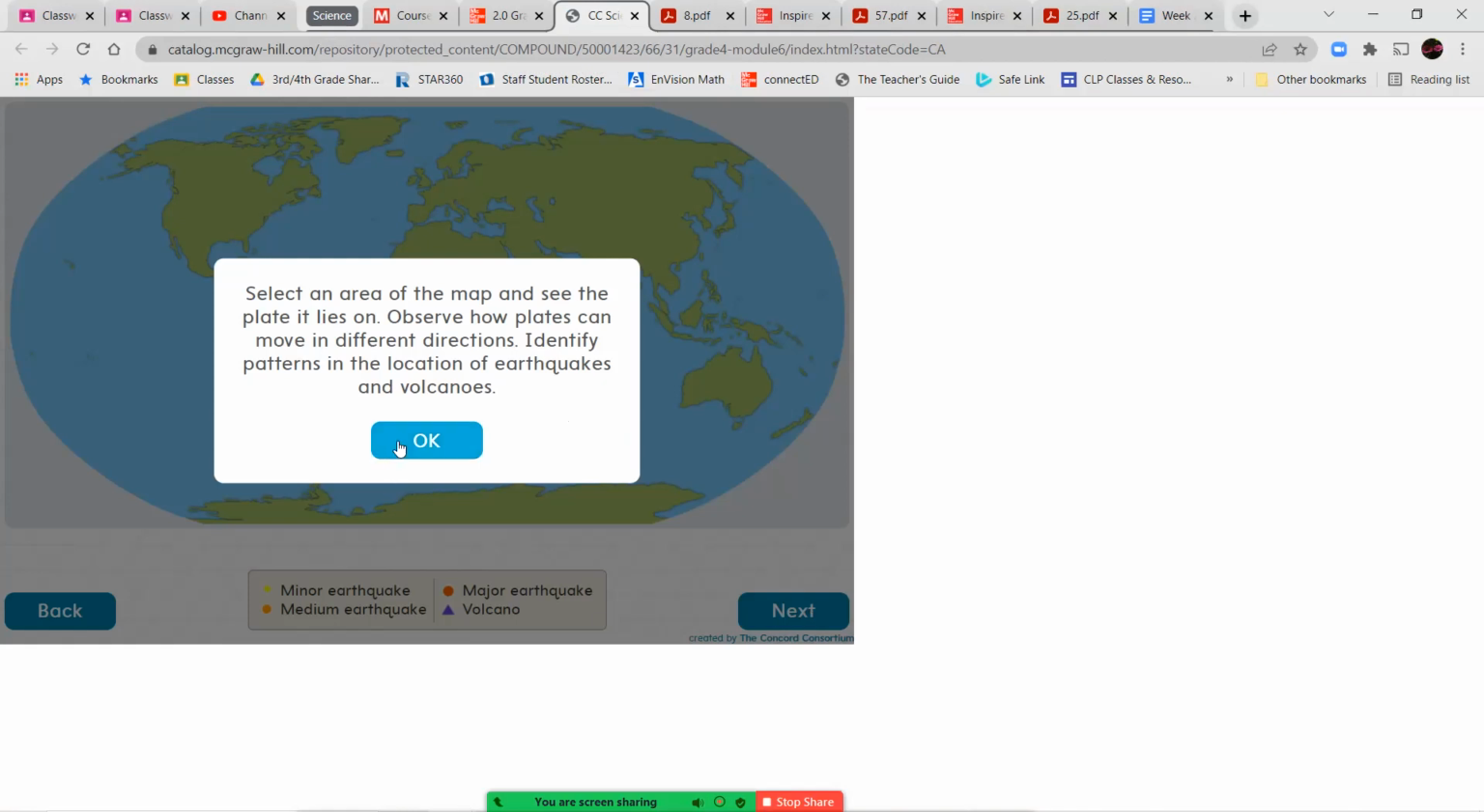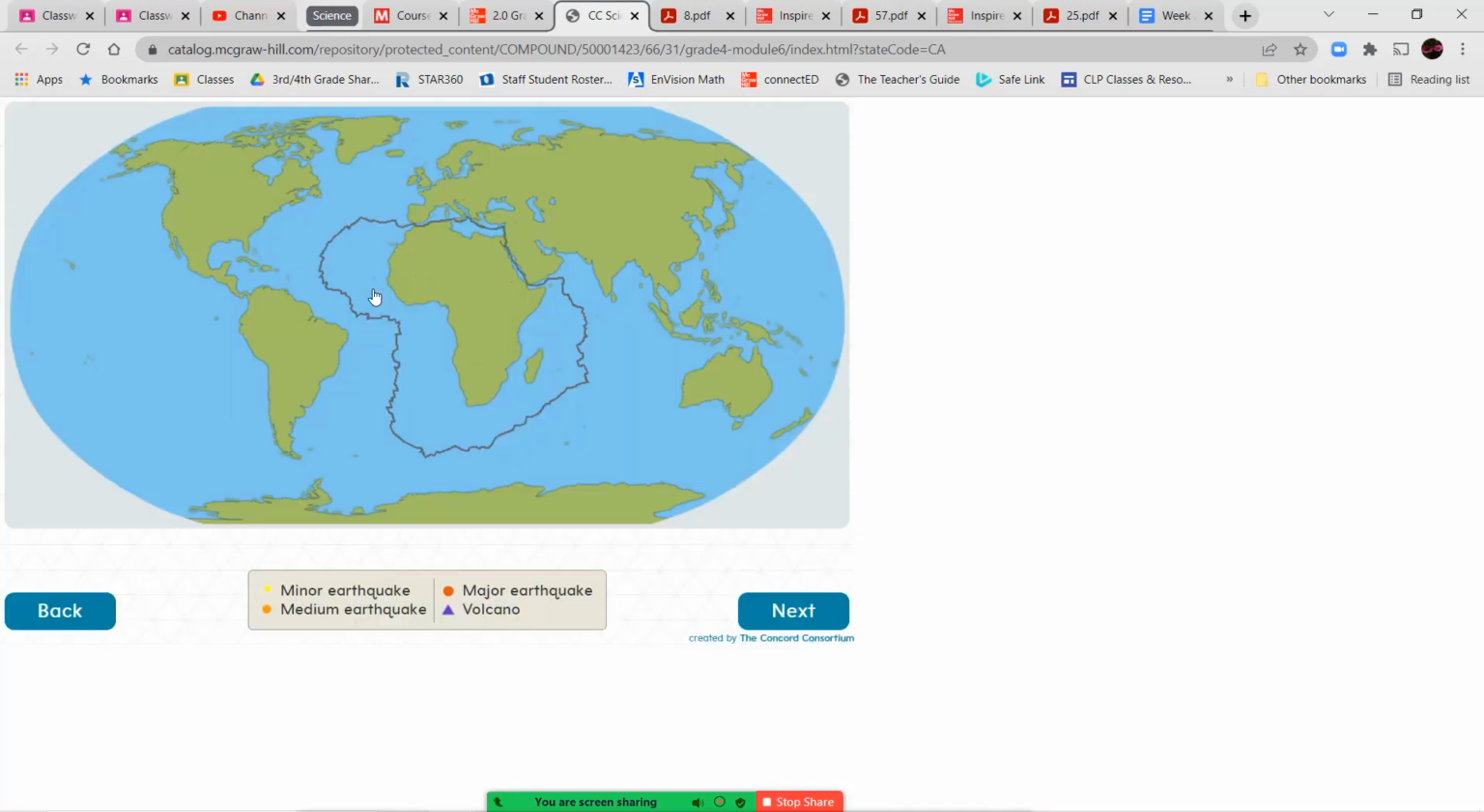Select an area on the map and see the plate lines on it. See the plate it lies on. Observe how plates can move in different directions. Identify patterns in the location of earthquakes and volcanoes. So if we click on this particular plate, the yellow dots show minor earthquakes. The orange dots show medium earthquakes. The darker orange dots show major earthquakes, or the red dots, and then the purple dots show volcanoes.